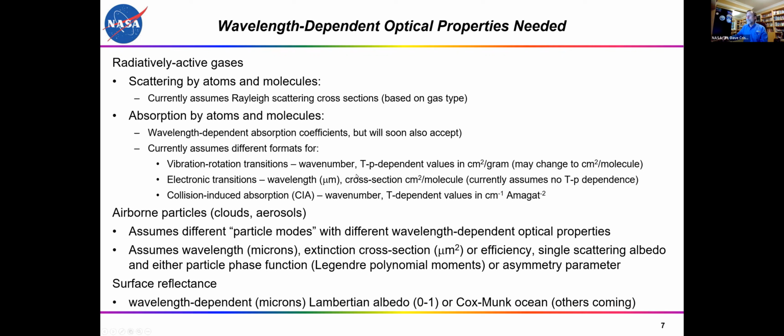So I'll change that as I update the code. Electronic transitions are written out in the opposite order of the vibration rotation transitions. The vibration rotation transitions are written out in order of increasing wave number. The electronic transitions are written out in order of increasing wavelength. I blame Bill DeMoore on that back when he was putting together the first sets of cross-section tables.